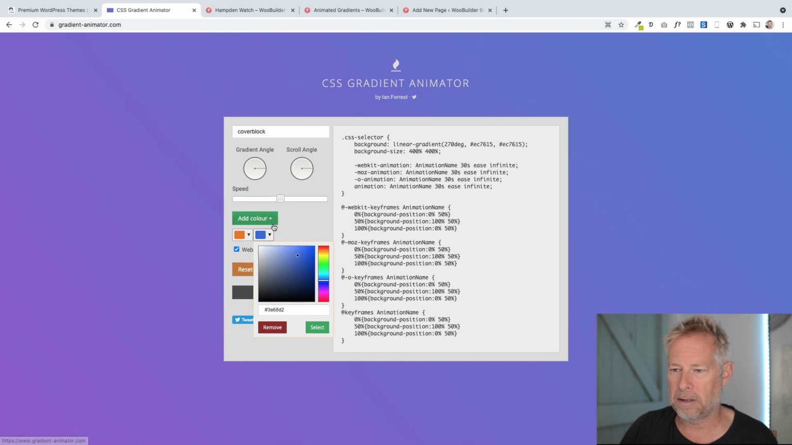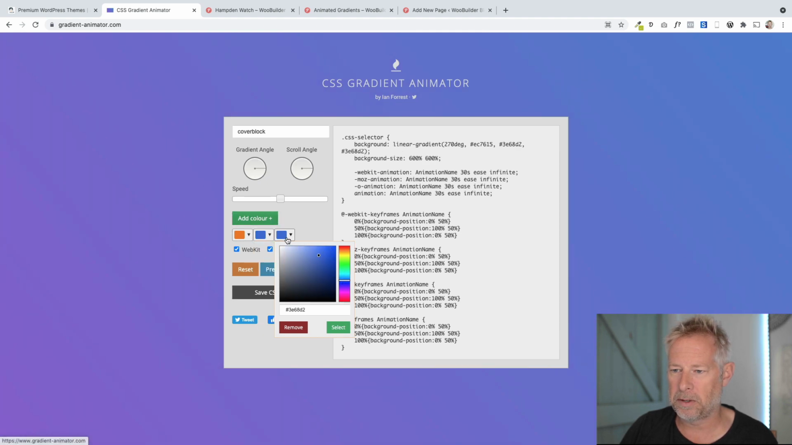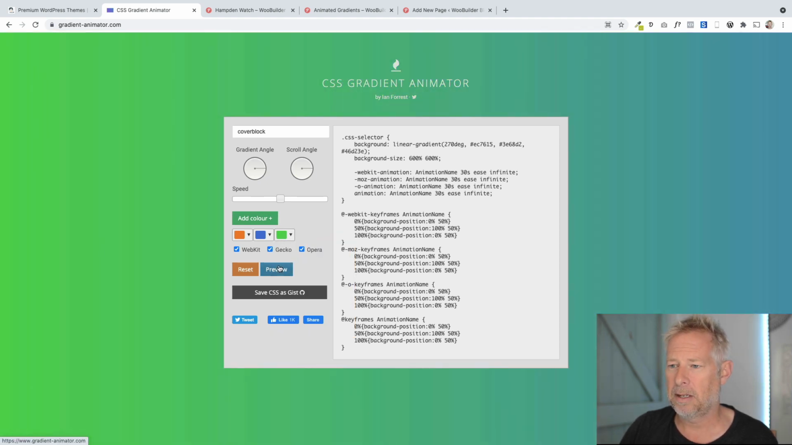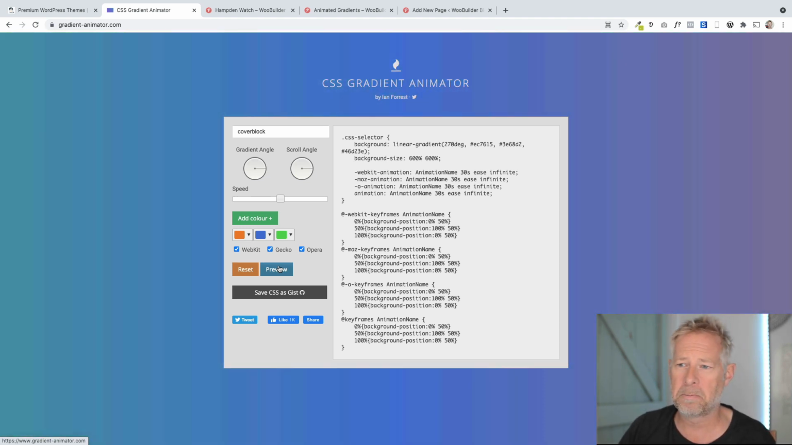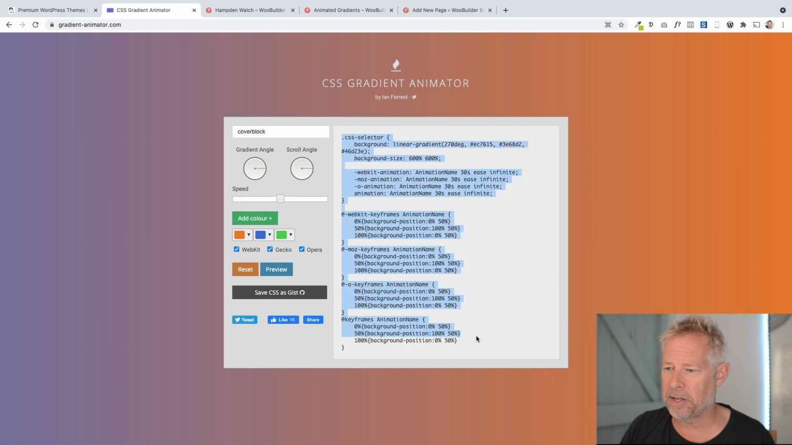Now I'm going to pick some quite extreme ones. You just click add color each time. Just make sure you do pick these colors, because otherwise it won't work. Hit preview, and then you'll get a preview of what it's going to look like. So it's a really cool tool. You can change the speed of the animation here and other things like the gradient angle and the scroll angle. And then this basically generates your CSS. This is what we're going to put into our sites.